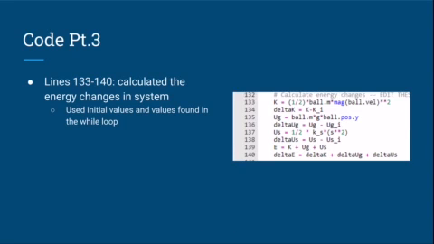In the final part of my code, for lines 133 to 140, I calculated the energy changes in the system. I used the initial values and the values found in the while loop in order to get the change in energy and the total energy.